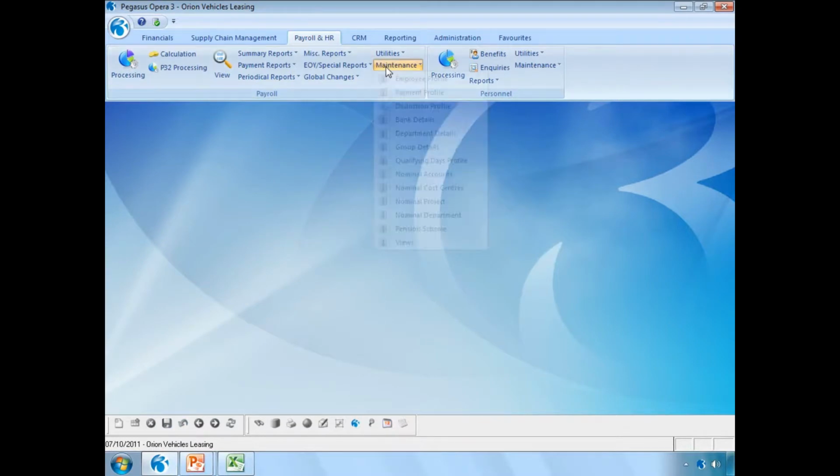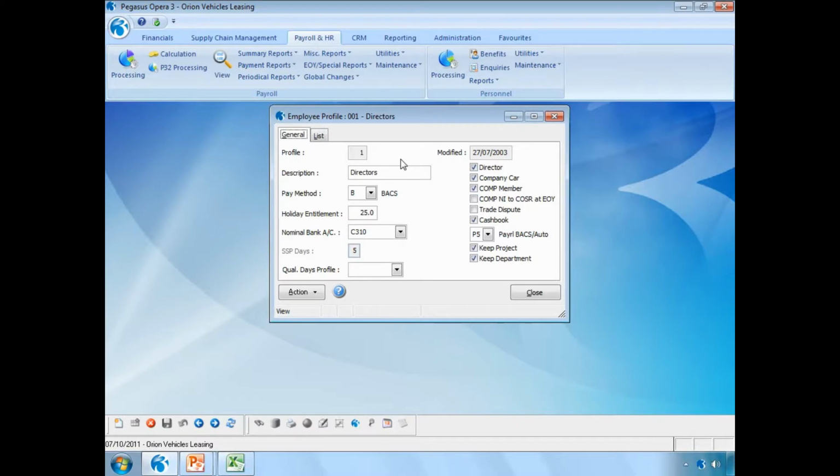It also allows us to define employee profiles. This allows us to group a number of employees together, but it also allows us to go through for that group of employees to identify which pay elements and which deduction elements link into that particular group. Here, for instance, you can see I've got the directors group, and I've got the directors ticked as a director. Do they have company cars?